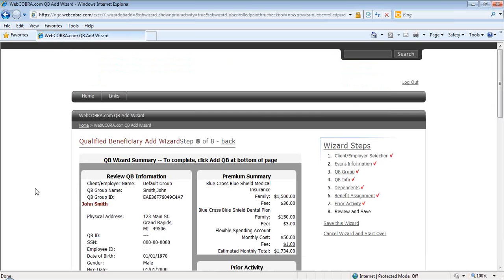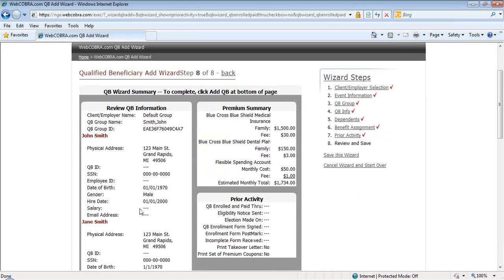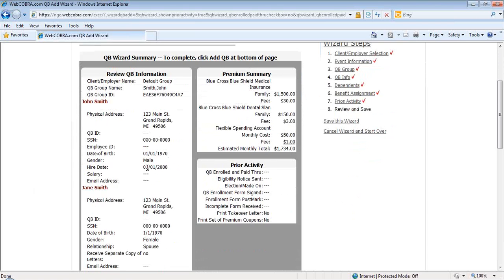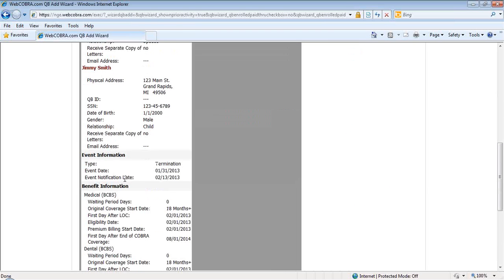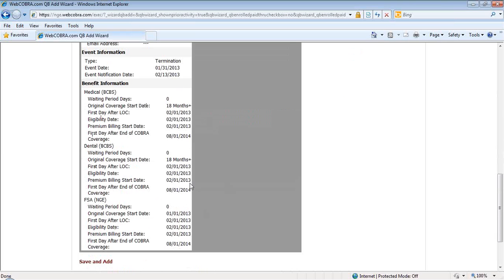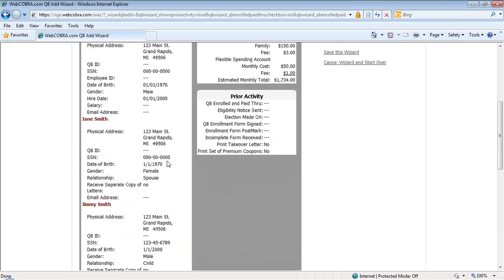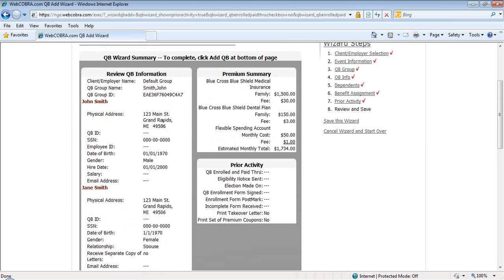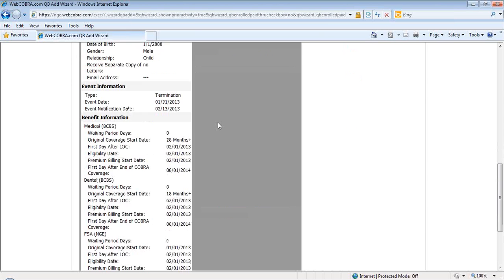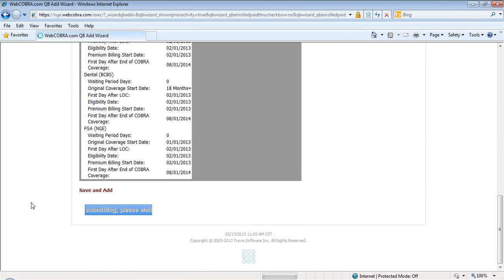Now here's step 8. We're just reviewing all the information that we put in, making sure the address is correct. We've elected them into the appropriate plans and appropriate coverage levels and everything like that. Making sure all the dependent information is correct, and all the event information and additional benefit information down here below as well. If we do notice that anything is off here, if we've maybe put in the address incorrectly or put them into the wrong coverage level or anything like that, we can actually jump back and forth between these wizard steps and edit any sort of information as we need to. Hit save at the bottom of the screen, and it'll come back here where we can again review all this information as needed. So if everything looks good, we just scroll down here to the bottom, hit save and add QB group.